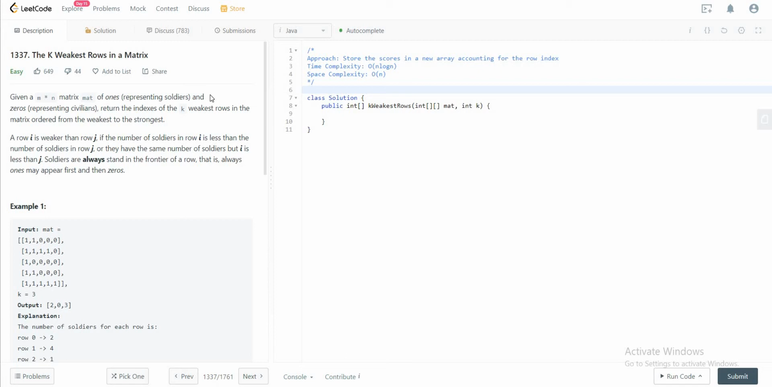Today we are looking at question 1337, the k weakest rows in a matrix. The way we'll be approaching this problem is by counting the number of soldiers in each row and somehow storing it, accounting for the row index. So let's jump right in.